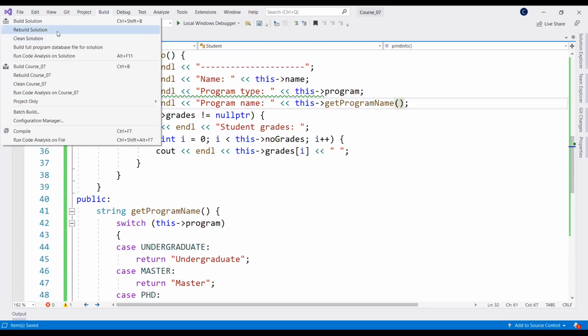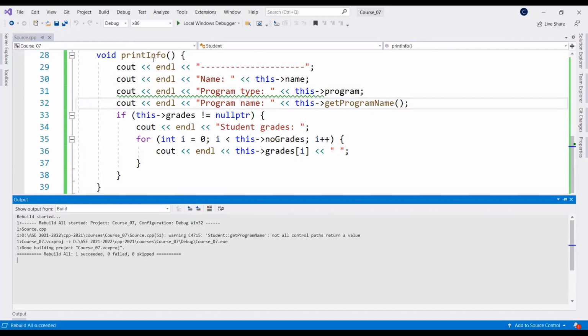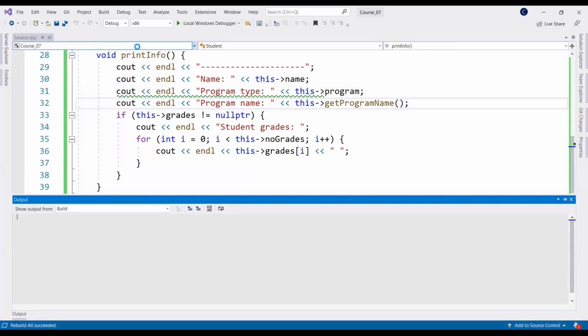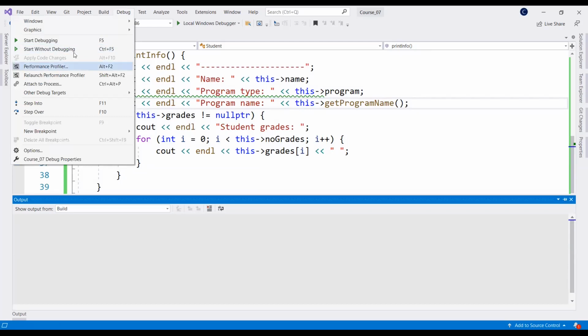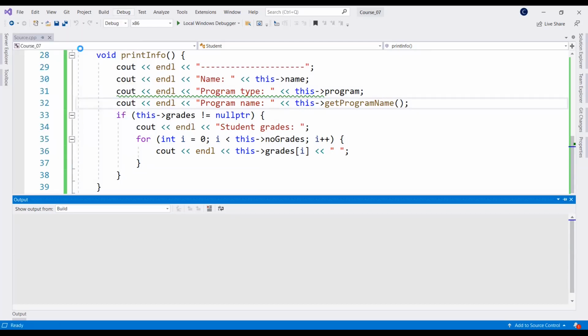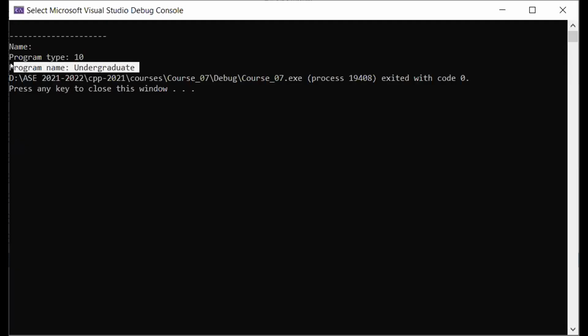So build, rebuild. And if I do debug, start without debugging, here it is. Now I can also see the name of the program. But the conversion is done by me. And in the same way, you can write a function which will take a number and return the program type as the enumeration symbol. So you get a number, you do a switch, you test that number. If it's 10, you return undergraduate, the symbol, and so on.